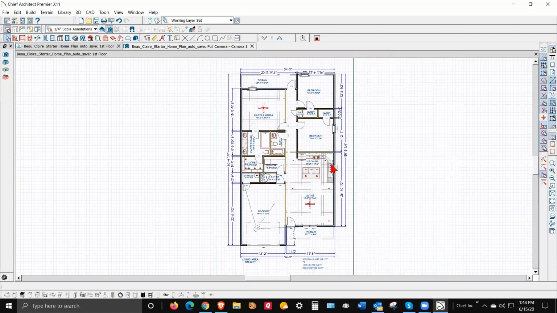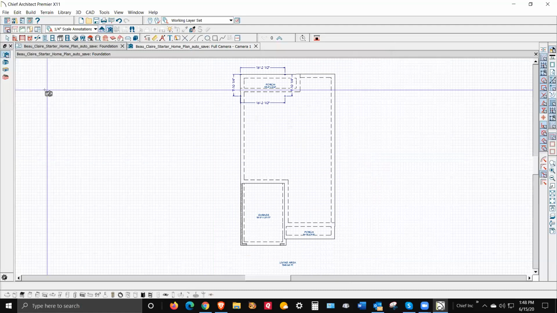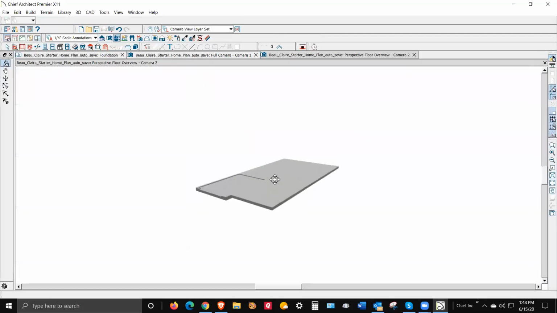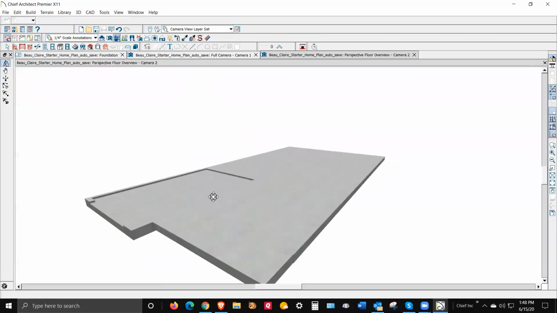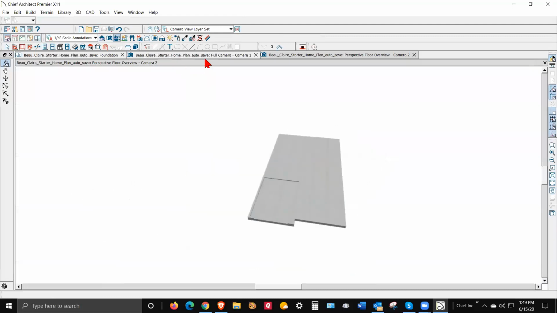It's going to be lost. We'll just click OK. There's a foundation. And we can take a look at that with a dollhouse camera and see there's a drop down for the garage like you would expect. And then there's a surface for the rest. Now we can go up a floor.